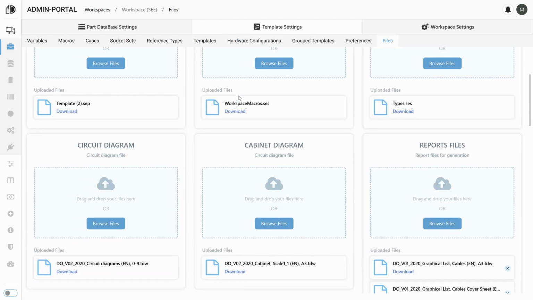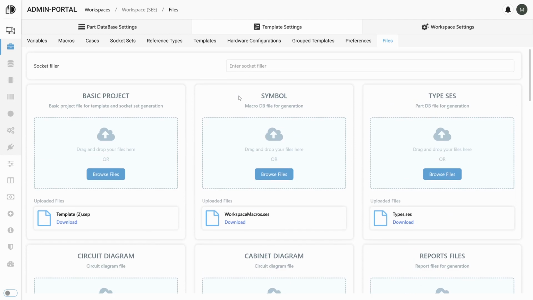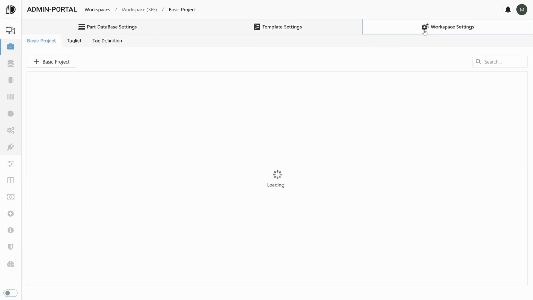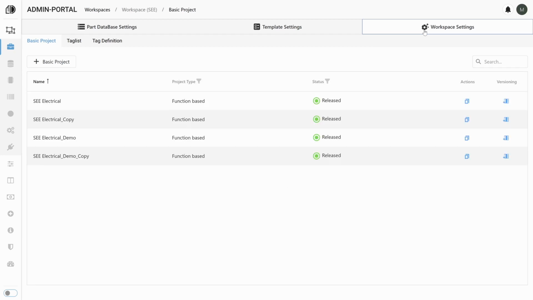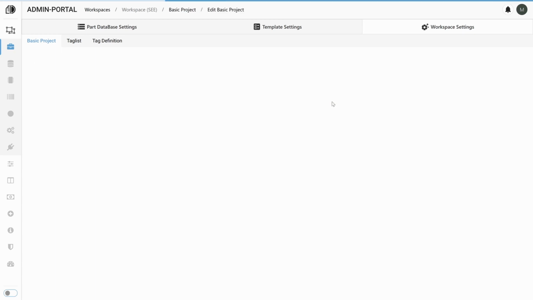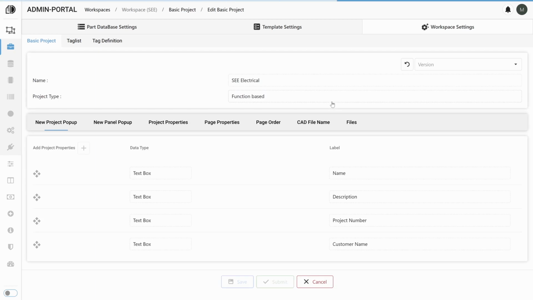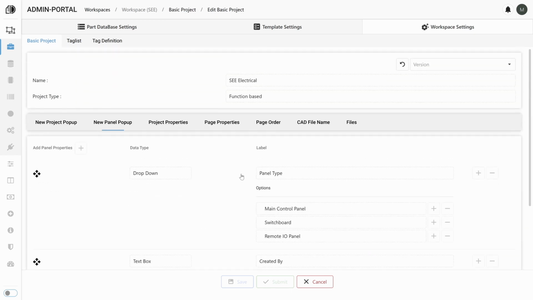In Files, various files like the C electrical workspace template, circuit diagram template, symbols, and type database can be uploaded. The Workspace Setting tab is used to define the fundamental elements of a workspace. Basic project represents the workspace templates in which the panel is to be generated. A user can have more than one customer project that would require a different take on a project. The user can customize the details required in the pop-ups during creation of the project and panel.